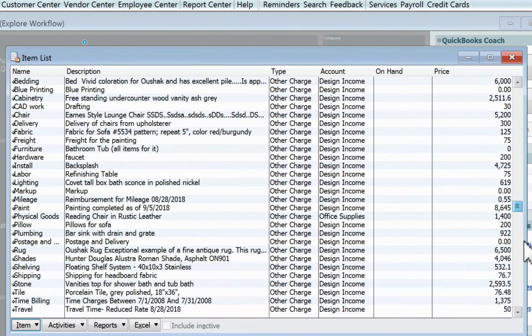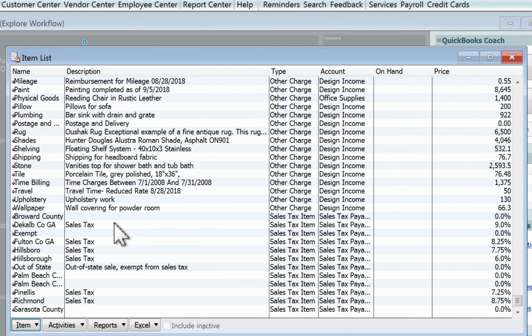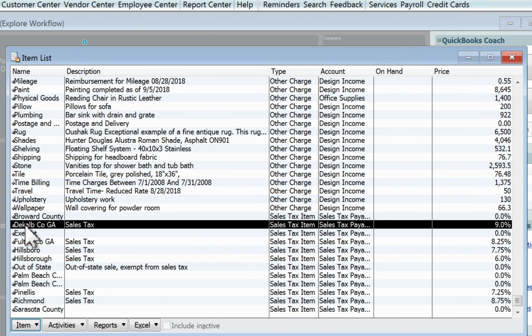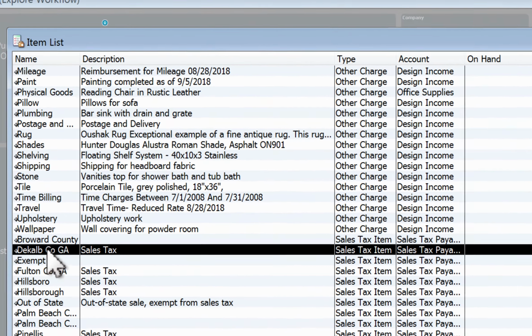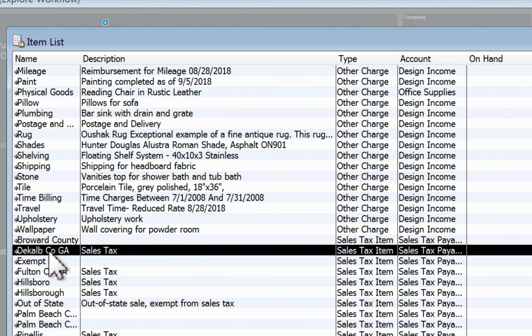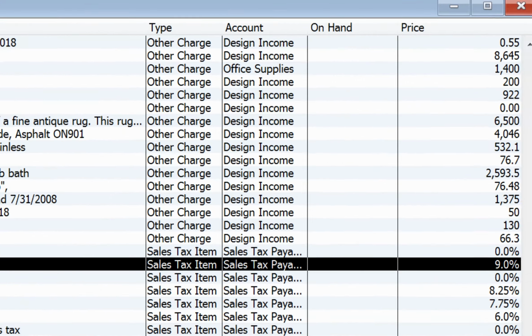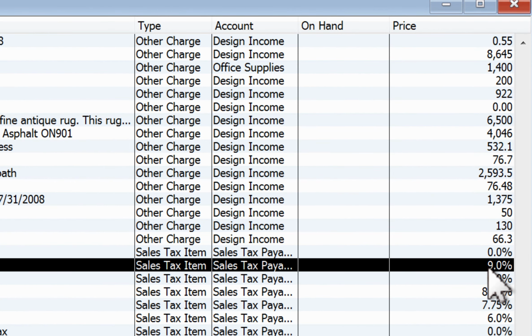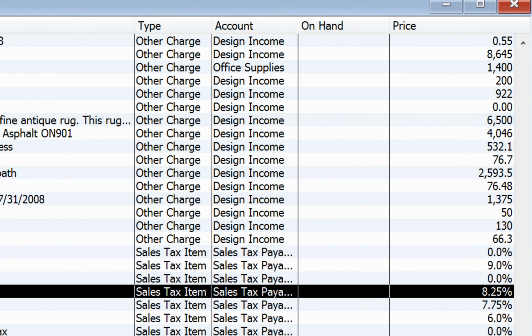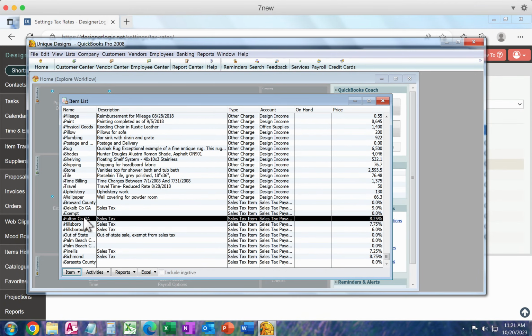So come down to the bottom of the item list, and here you'll see all your sales tax items. You want to make sure that the spelling is exactly the same for your sales tax item in QuickBooks as it is in DesignerLogic's tax description, and then also the percentage is the same. That's so that when you put invoices and proposals into QuickBooks, it will use the correct sales tax item and percentage to calculate tax for you in QuickBooks.